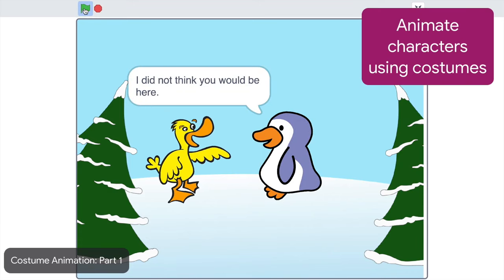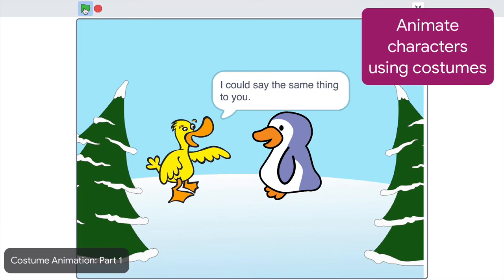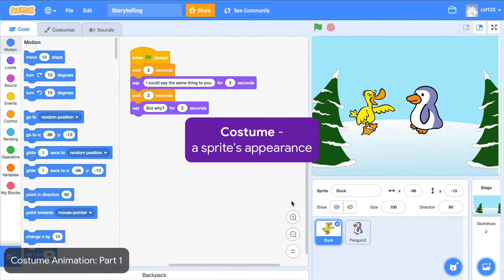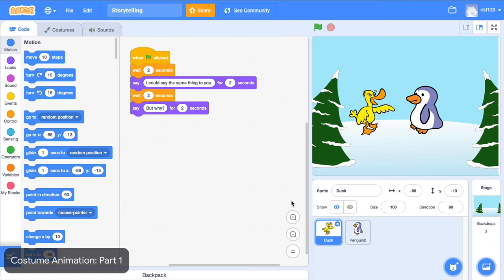This add-on will show you how to animate your characters using costumes and some new Looks blocks. A sprite's appearance is called a costume. Changing a sprite's costume changes its look. Each sprite has at least one costume, and some have several.